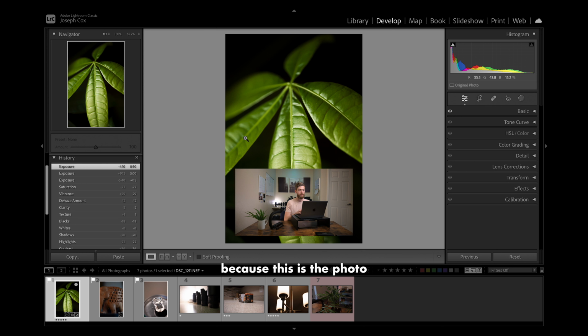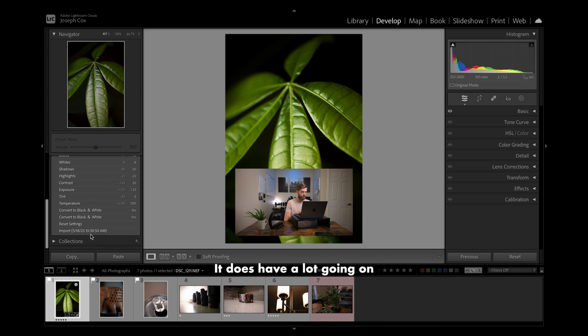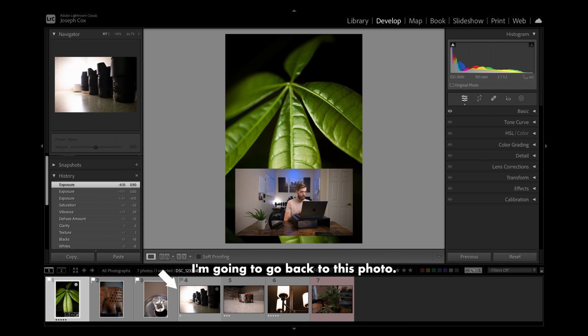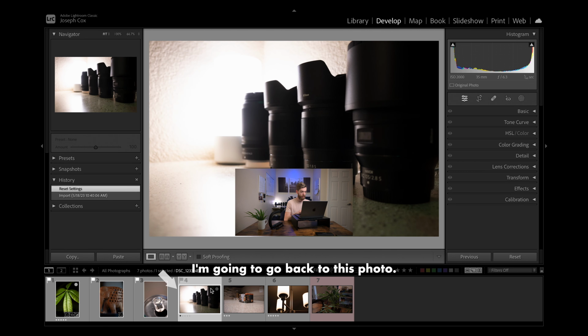Now you will notice, because this is the photo we made adjustments to last time, it does have a lot going on in here. I'm going to go back to this photo. And normally when you start off a photo fresh, it will just say import, but I've done some things to this, so that is why we are getting that reset settings. But moving on, we are going to actually start up in Histogram today.